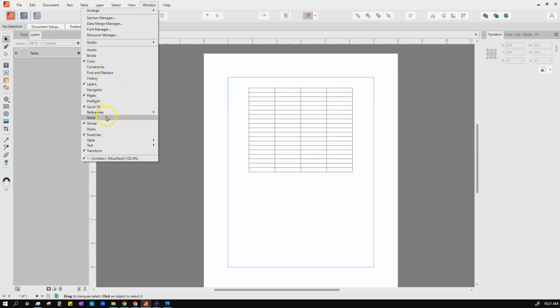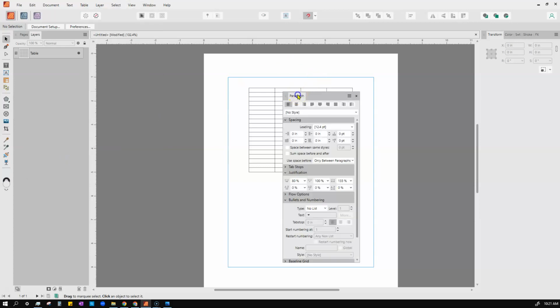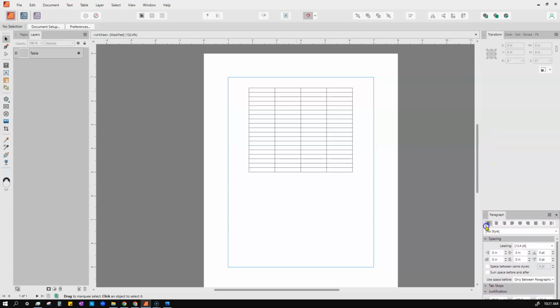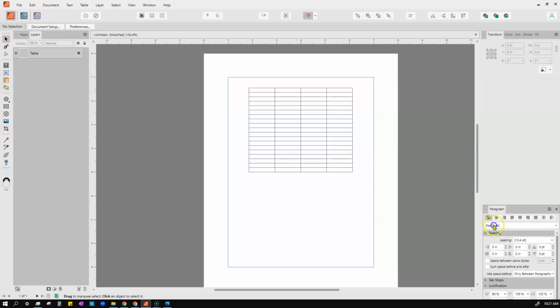What am I trying to think of here? References, text. Yeah, so they've reorganized it. So under text, this is where I can bring back paragraph. So you might find that I'm doing things, and I'm trying to get this thing to turn blue here.